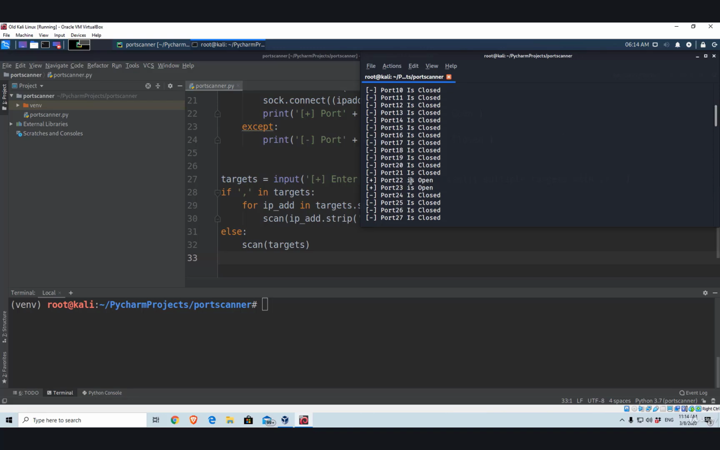We have port 22 open, port 23 open. Let's see which ones are also open. Port 53 open for the DNS and port 80 open. All the other ports are closed, okay?